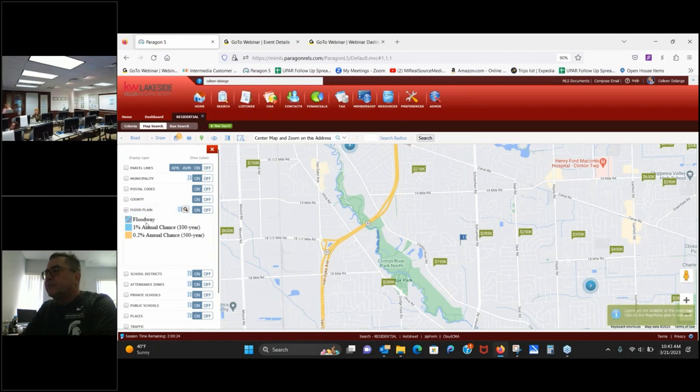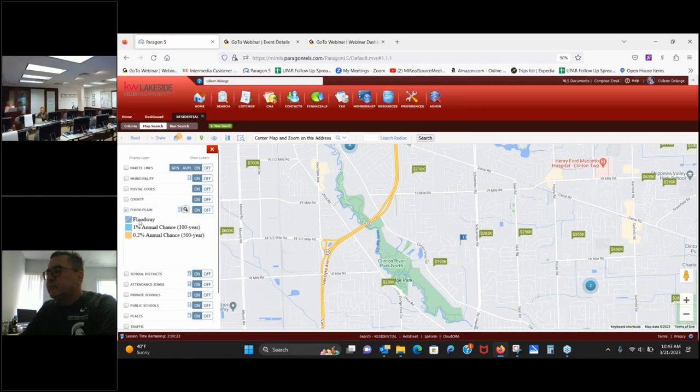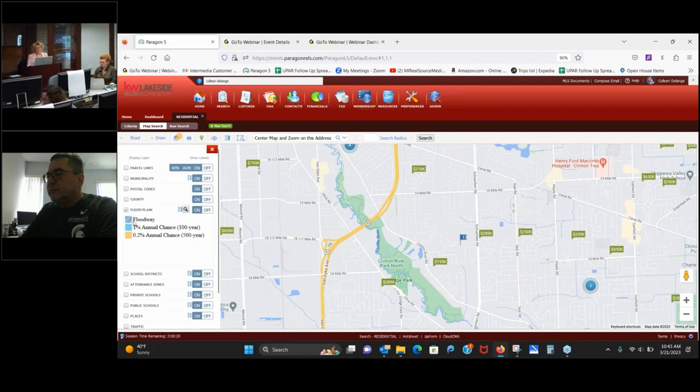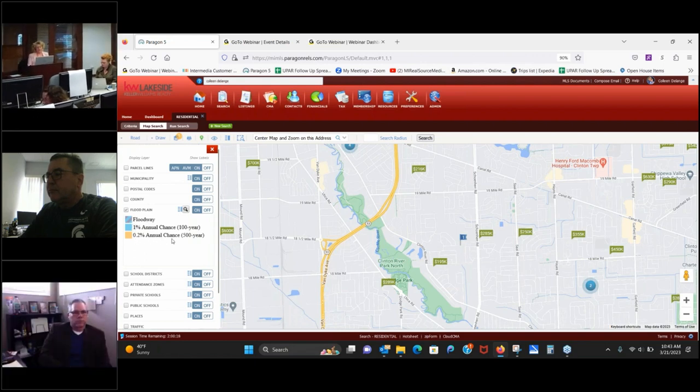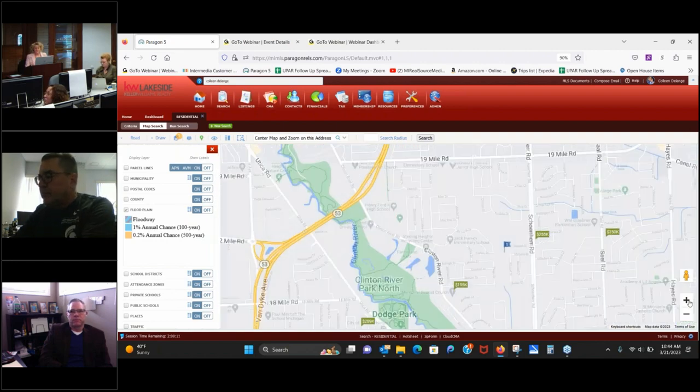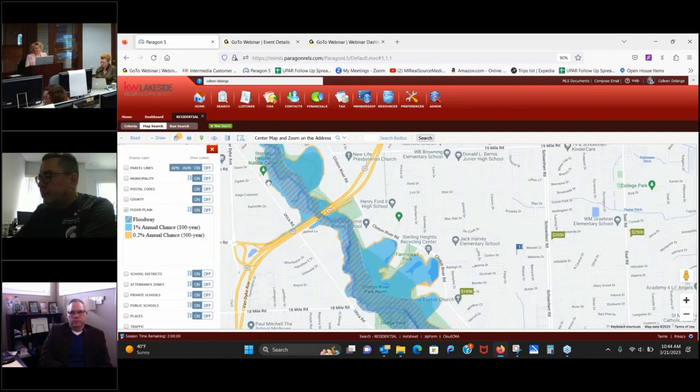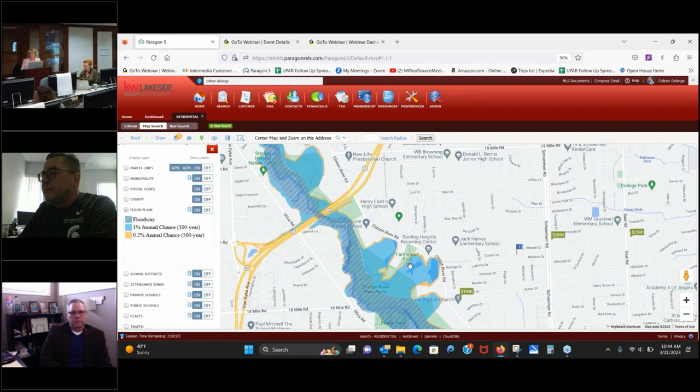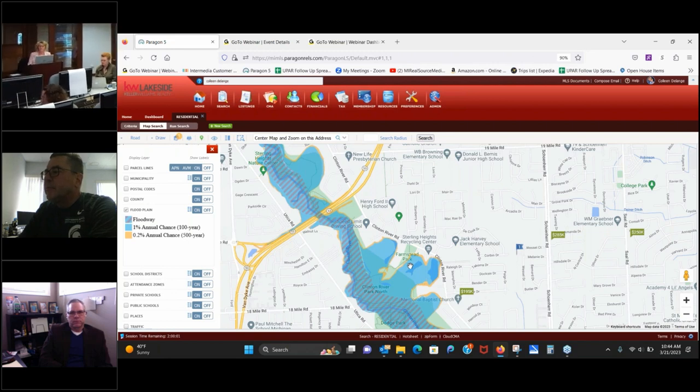It will show you the different types of floodplain: here's the floodway, or the 500-year floodplain, 100-year floodplain, whatever it happens to be. When I zoom in, what you'll notice is it applies that floodplain to the map. So I know these might be areas that I want to stay away from if he doesn't want to pay flood insurance. Now I tell my buyers, this is not a survey.